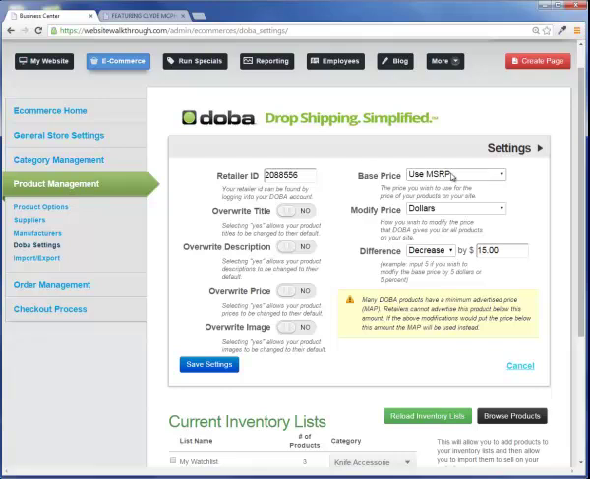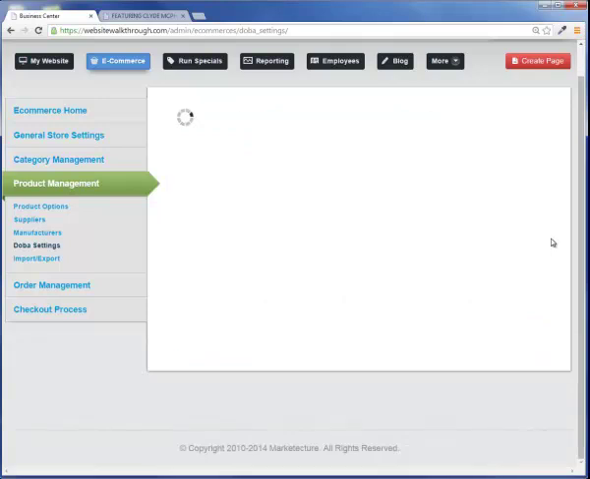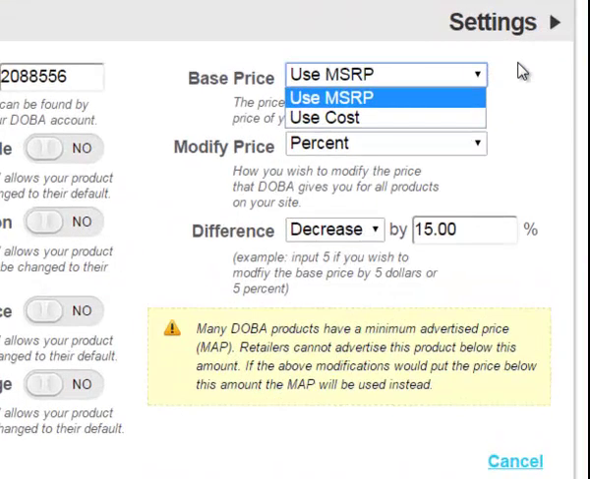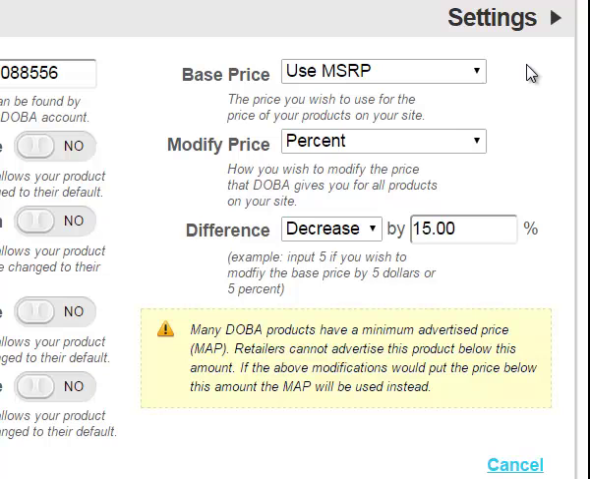You're also able to change the price based on either the MSRP or the cost. Are you going to increase it by $1 or percent? Is it going to be increased or decreased, and how much? Now, if you're basing it off of the MSRP, remember the price of the shipping, the drop shipping fee, and the cost of the product is all included. If you're using the cost, it is just what you would have to pay to get the product.